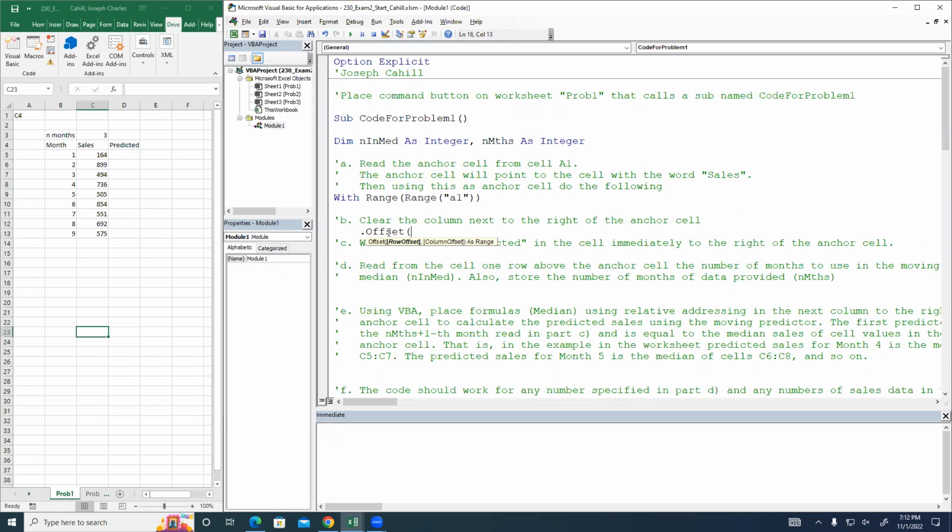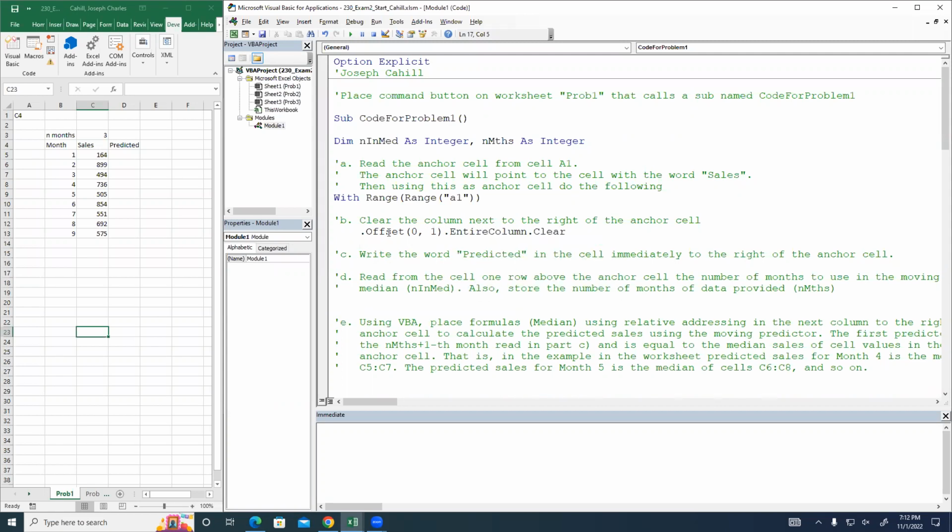So I can say offset, how many rows do I want to offset? Well, it doesn't really matter. I don't want to offset any rows, let's say. And then how many columns do I want to offset? Well, I want to move one to the right. So I want to move one in the positive direction for my columns. So I have dot offset 0, 1, and then I can say dot entire column dot clear. That's on your summary sheet. So here, if I do that, you see how D4 just cleared.